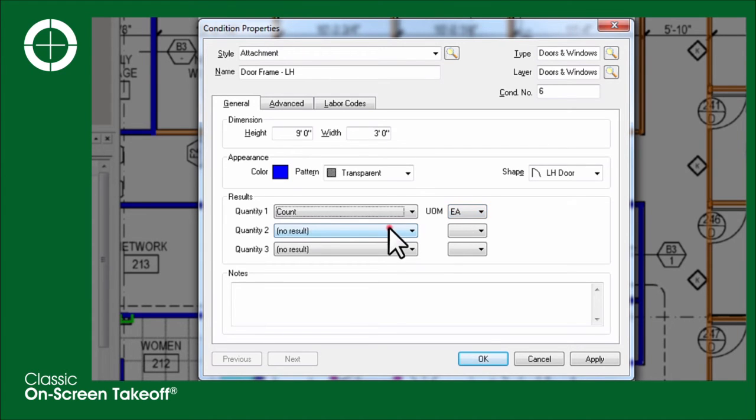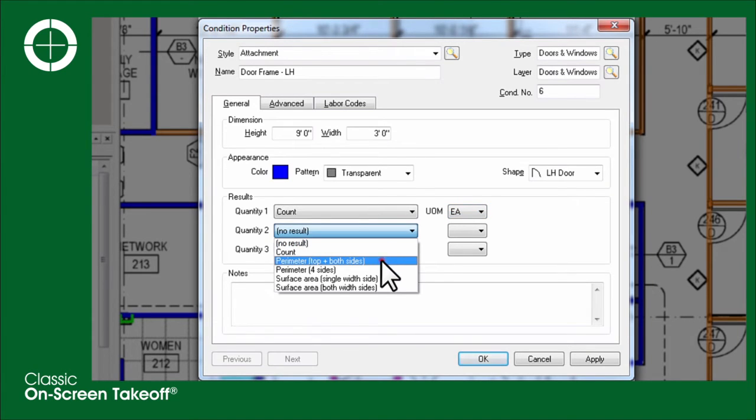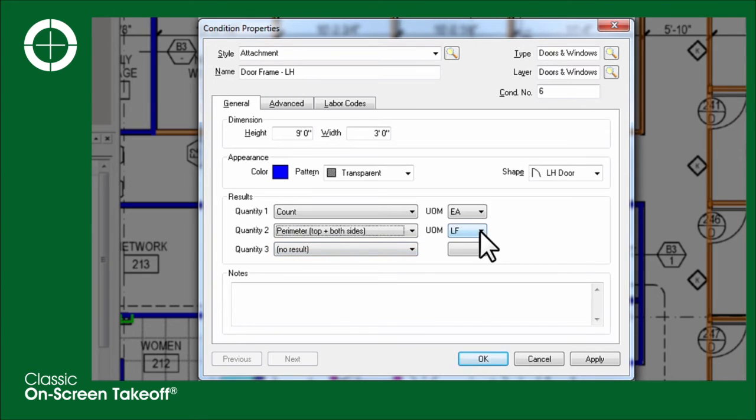For quantity 2, we'll choose perimeter, top and both sides, measured in linear feet. We'll leave quantity 3 as no result. You can type in any additional instructions in the Notes field. When you've completed filling out all the identifying information in the Condition Properties window, you can click OK to complete the condition.